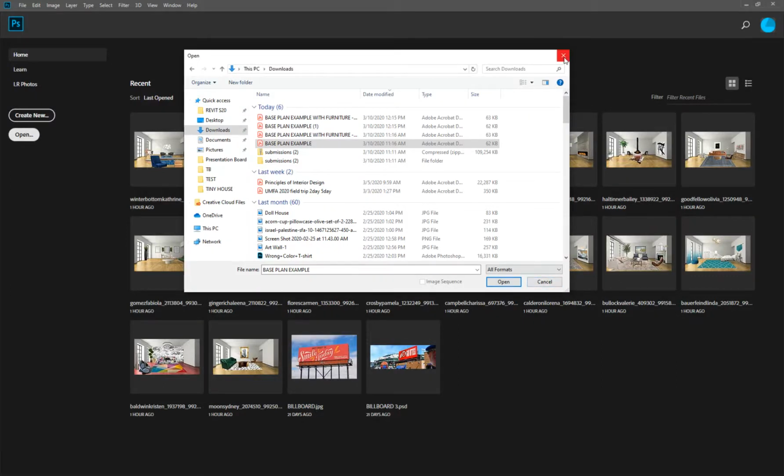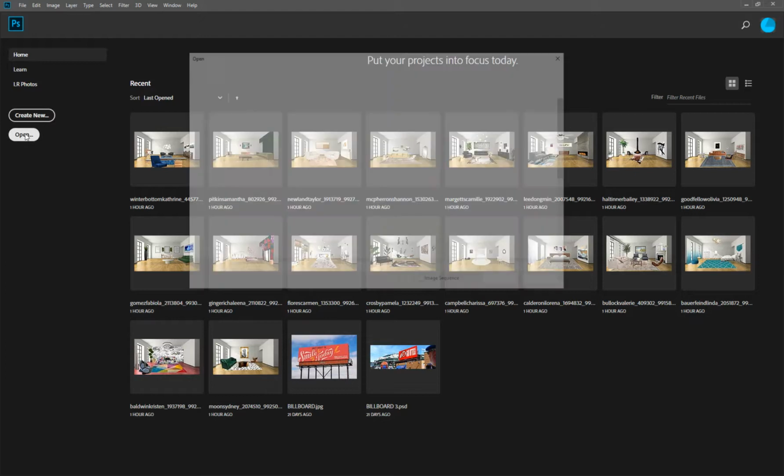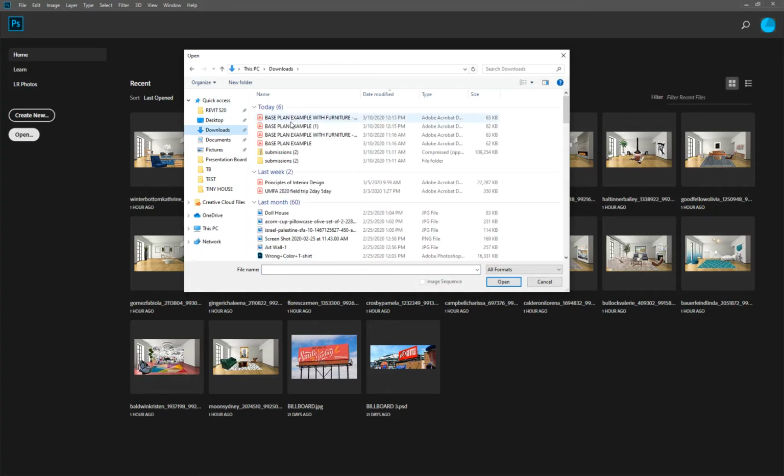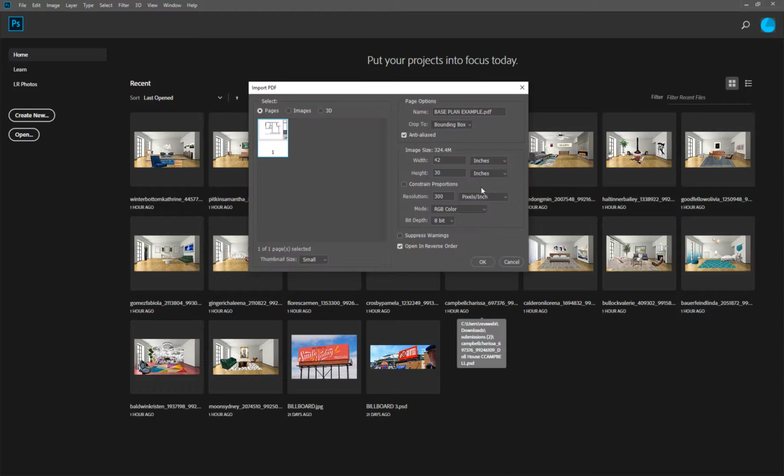So again, once you get those downloaded, go ahead and come to open. And I want to work in the base plan example, and we don't need furniture yet. And before you open, Photoshop is going to ask us some questions.